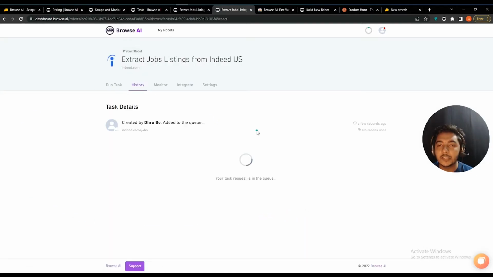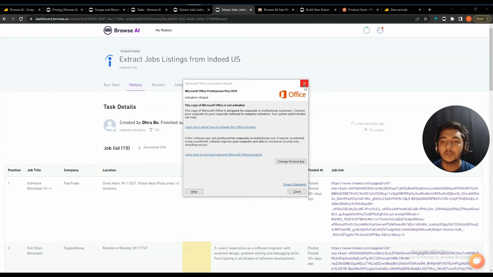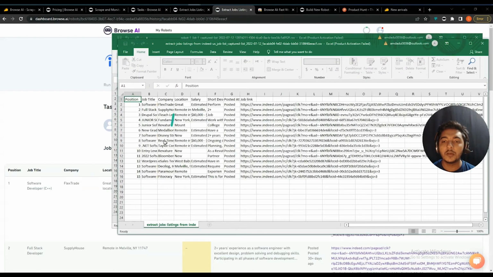It will now start the extraction for you. So if you use this pre-built extraction robot, then you do not need to build the robot also. It's really amazing, guys. See, these are the listings. Now if you download the CSV, see, this is the CSV. Let it load, or let it open. See, these are all the data that you can get: position, job title, company name, location, salary, then short description, posted, job link. So you can get all the data from here.